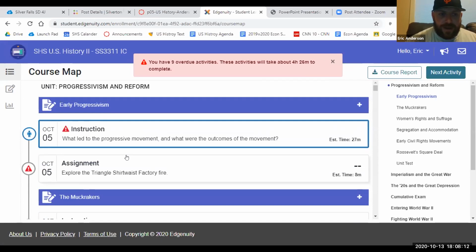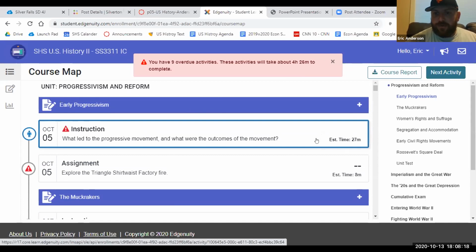Another thing that's really nice about this course map is that on the right-hand side, it gives you a rough estimate, and they're usually pretty close, of how long it should take you to accomplish the lesson. This one only has two different parts to it, and it should only take about 35 minutes or so to finish.